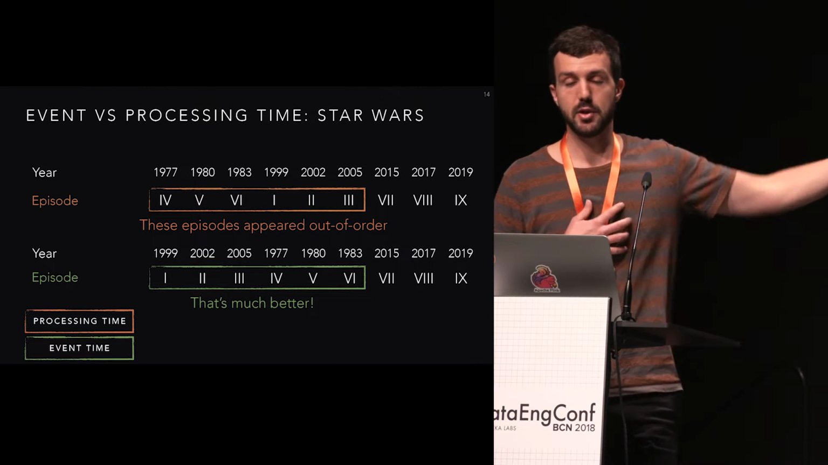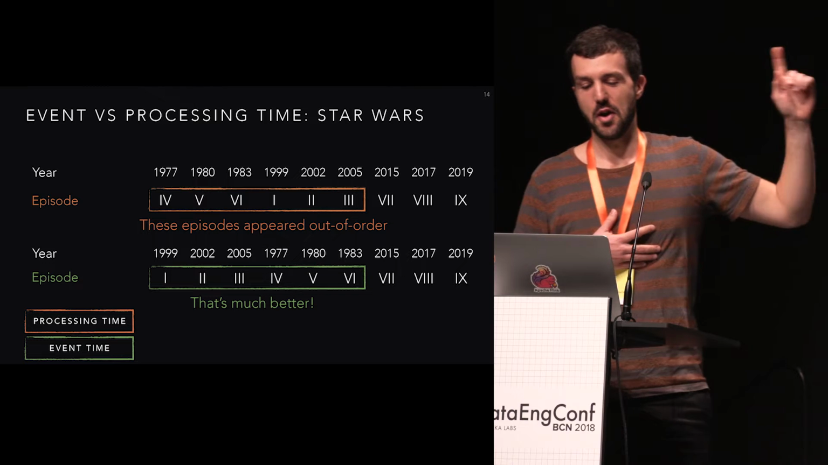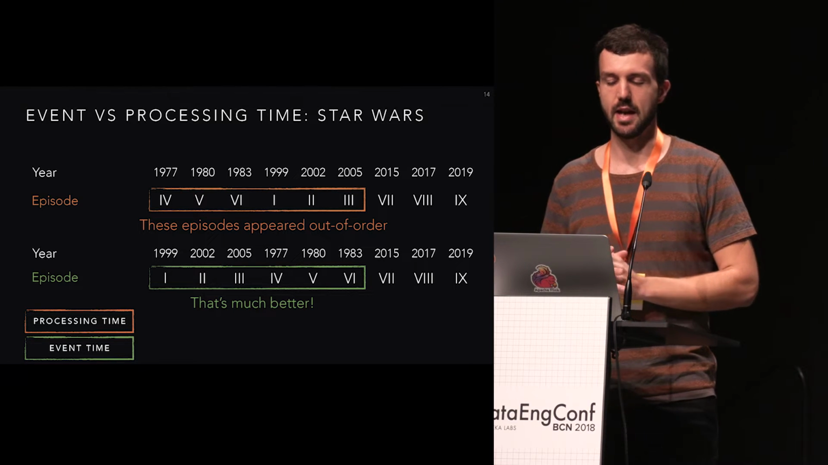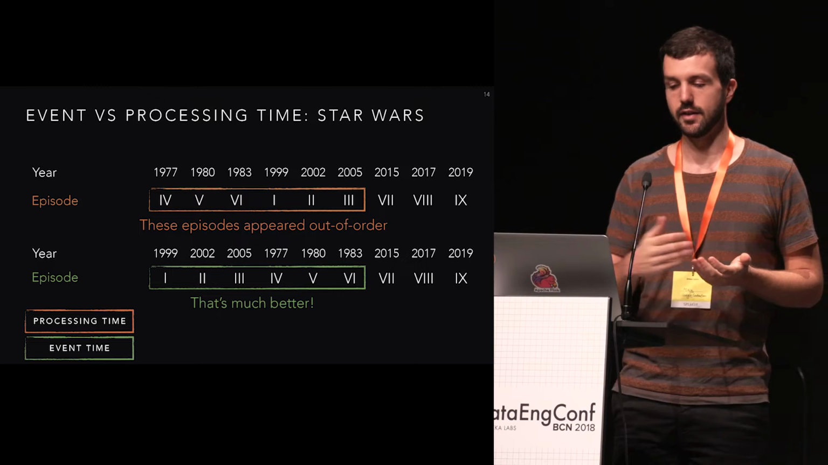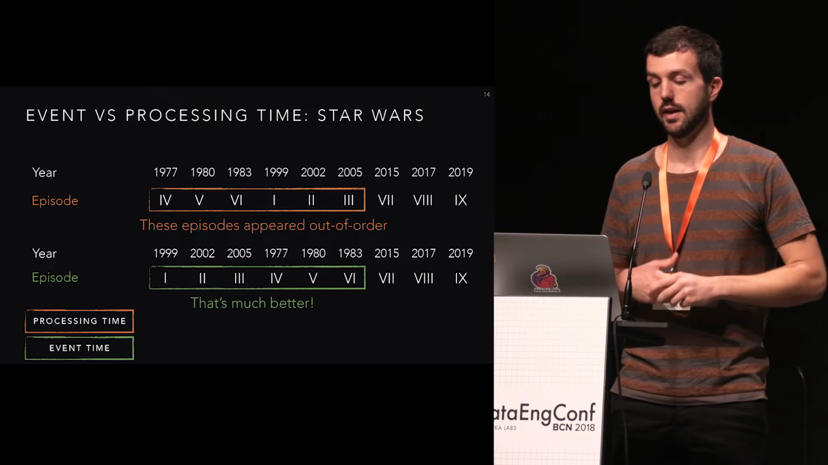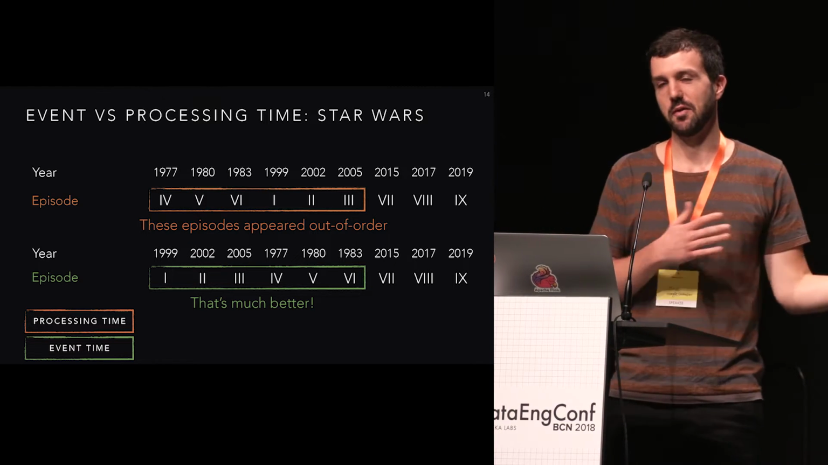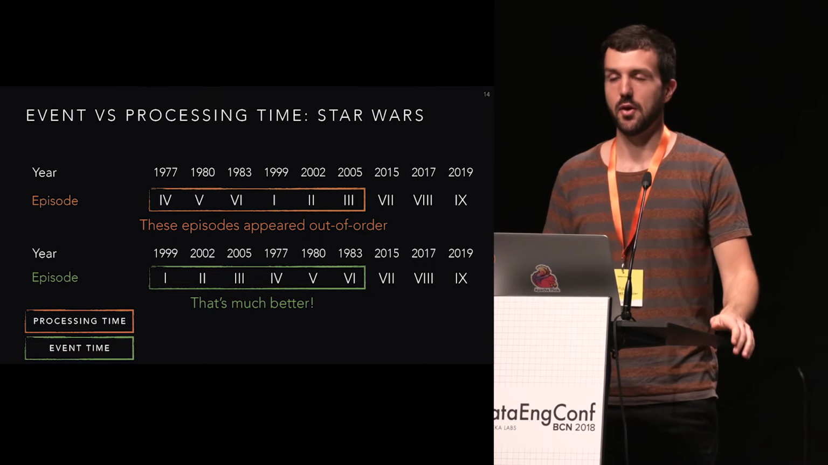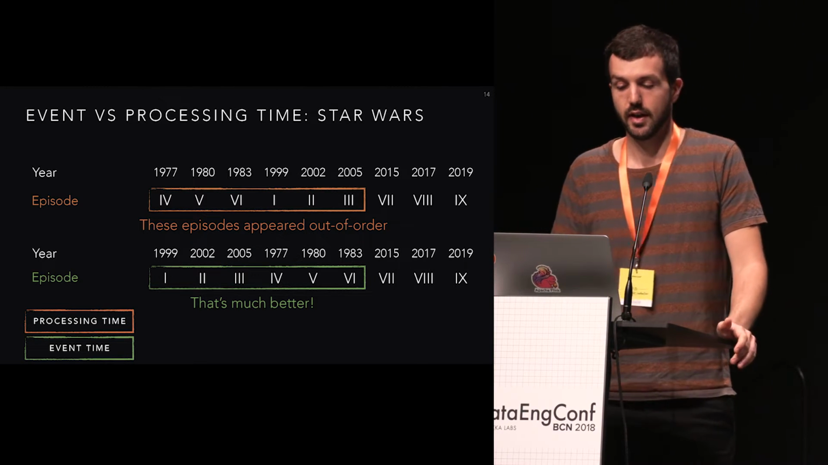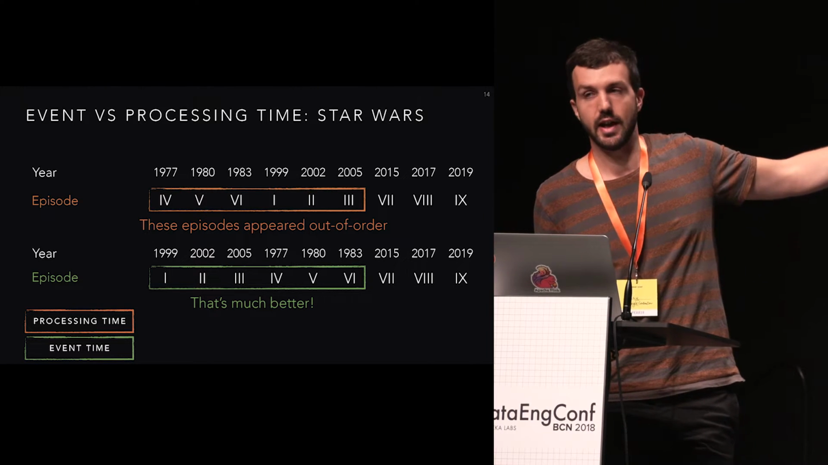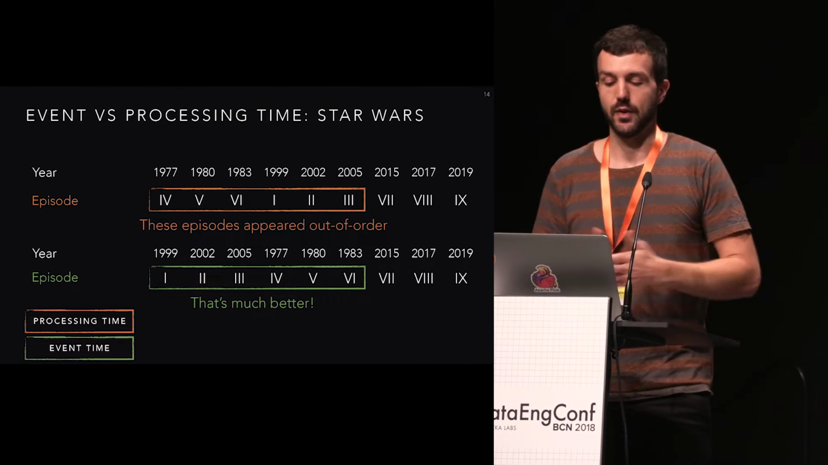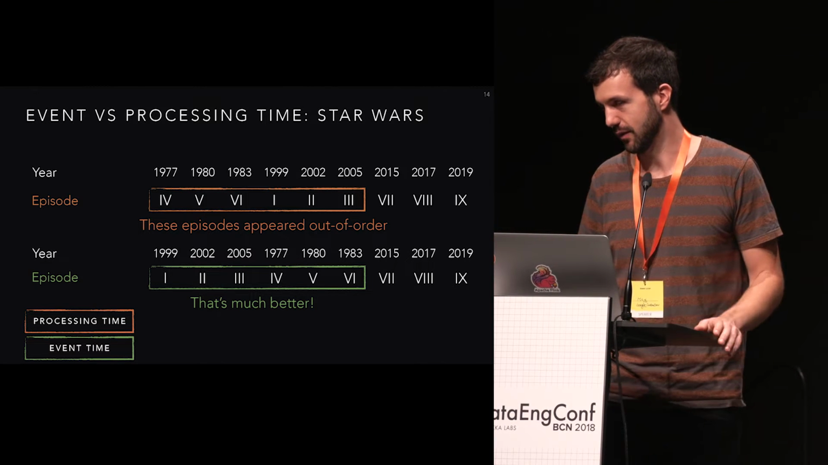So for those who have maybe not understood this yet, here's a nice analogy. If you think of Star Wars, those of you who know Star Wars probably also know that the episodes from the storyline didn't appear in the chronological order. First there was 4, 5, 6, and then 1, 2, 3. If you want to watch the story from the beginning to the end, that's kind of out of order, right? But it makes sense because that's just when the episodes appeared. So you can think about it like this: processing time would be the appearance as we know it of Star Wars, and event time would be the episodes sorted chronologically according to the time in the movies.